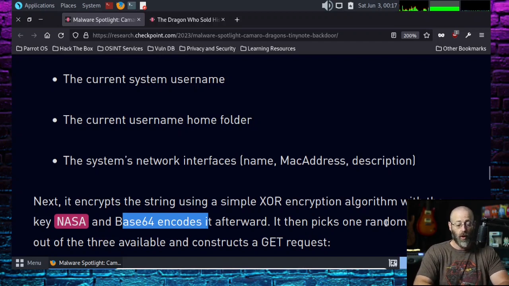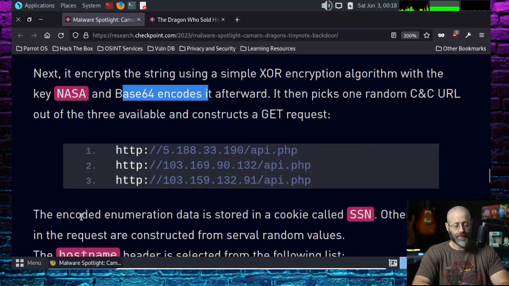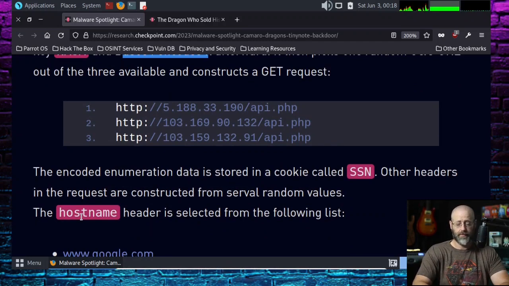And then it picks a random C2 server out of 3 different C2 servers. We do have that here. And then constructs a GET request. Yay. So it's doing quite a lot here in this, what do we call this, a second mode, right? The encoded enumeration data is stored in a cookie called SSN. And then does some other stuff with headers.